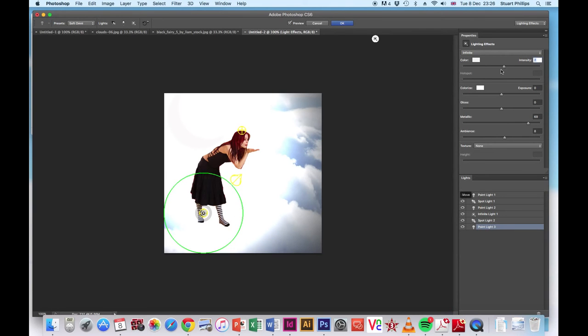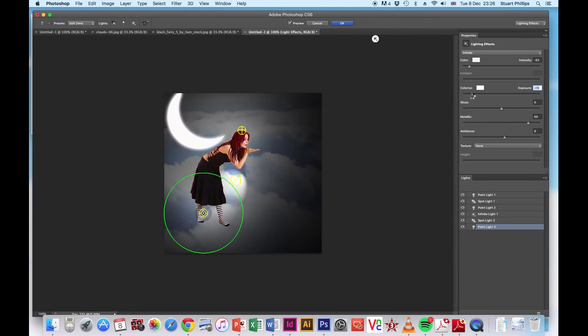No, I think it was point light. I think my intensity's just gone a bit crazy. So there we go. Okay, alright, yeah. Sorry, I was on the wrong light. So I changed that to point light, which was this one, sorry, a new point light.